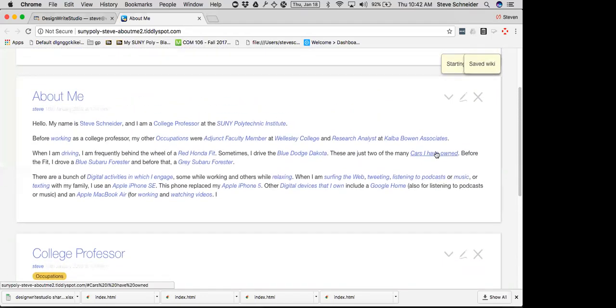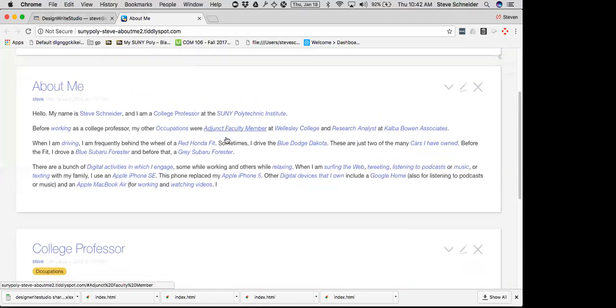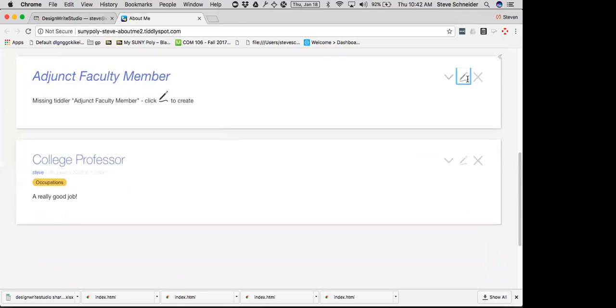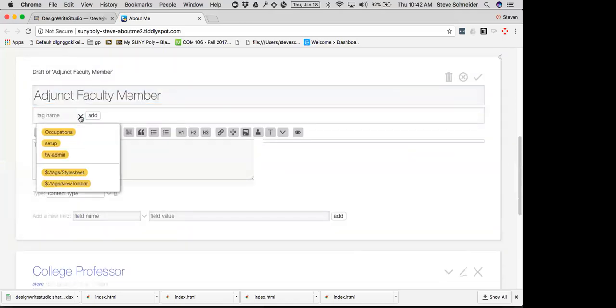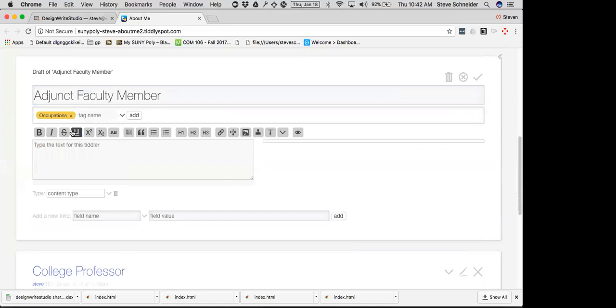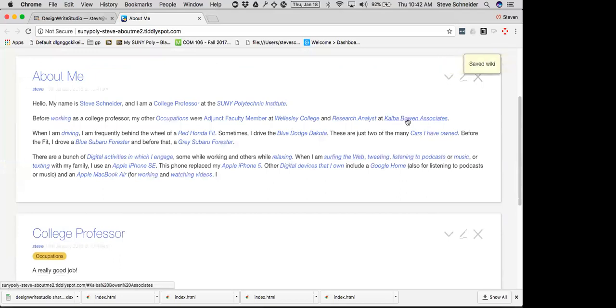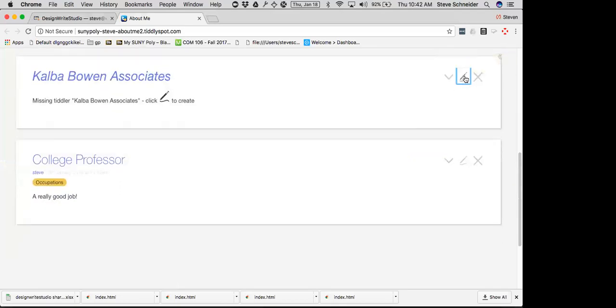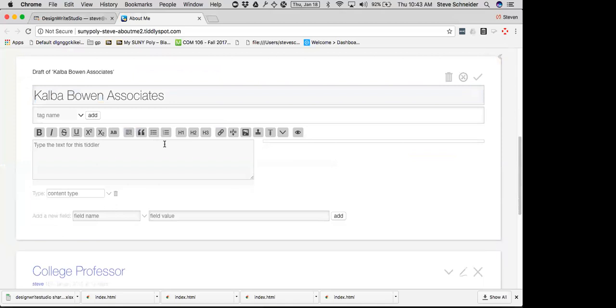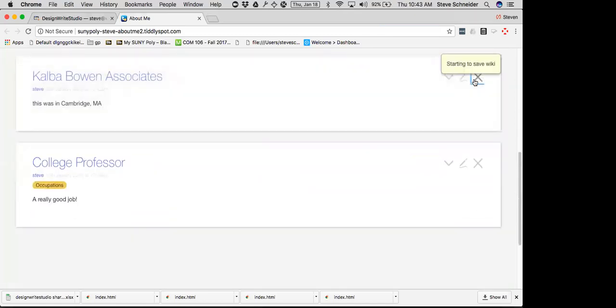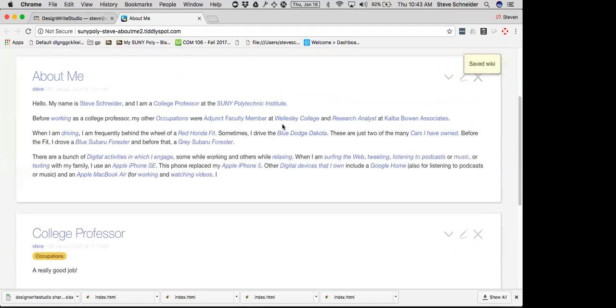Okay, and maybe while I'm at it, I'll do adjunct faculty member, edit that, and now on the pull down for tags, my occupations tag is there. So now I can tag to occupations. And I'm going to go through, let's see, Cabell Bowen Associates. That's some place that I worked at. So maybe I'll write some notes about that. Wellesley College, let's see, anything else?